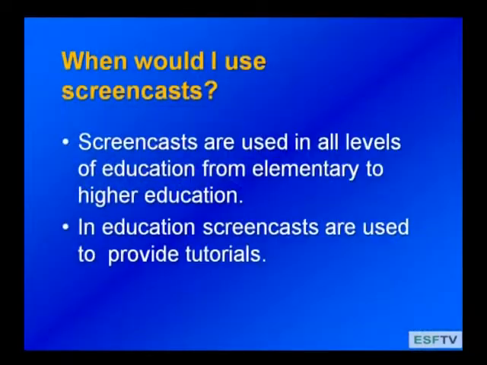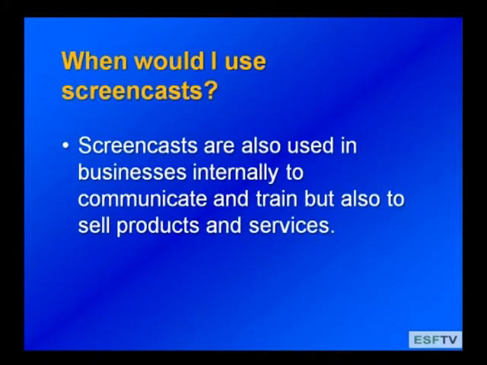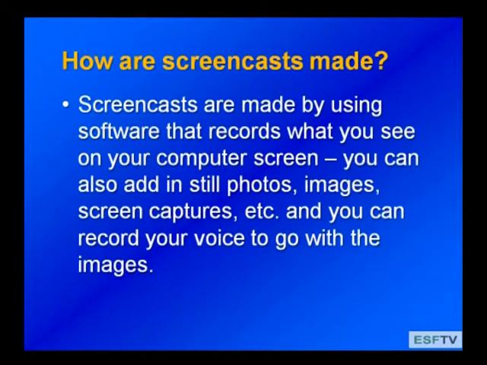When would you use screencasts? Screencasts are typically used in all levels of education, from elementary all the way to higher education. And in education, again, usually screencasts are used to provide some kind of tutorials. Screencasts are also used in businesses, sometimes internally to communicate and train staff, but they also use screencasts to sell products and services.